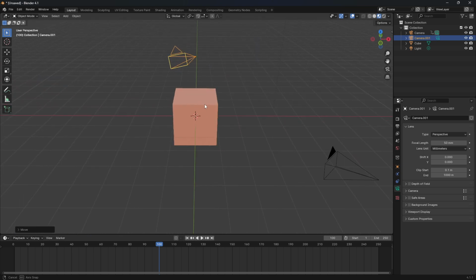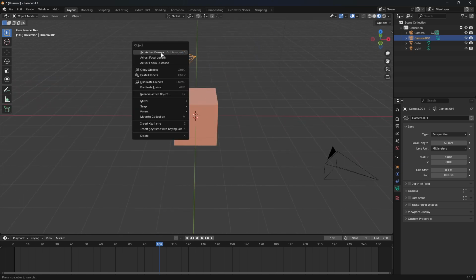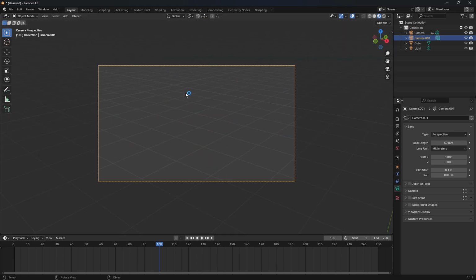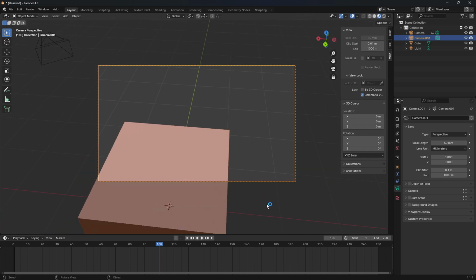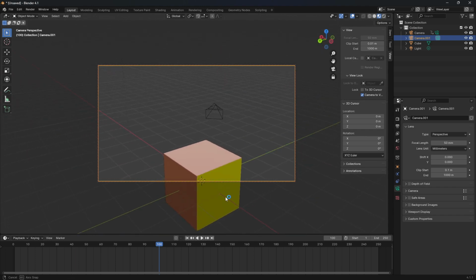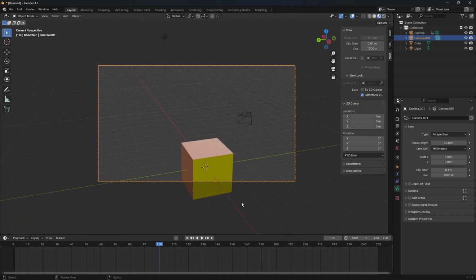But now let's set up this camera over here. Right click and select Set Active Camera. So again, N and view, camera to view, and where is the cube? Oh yeah. Now we're looking from the other side.